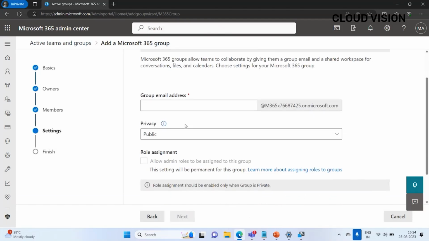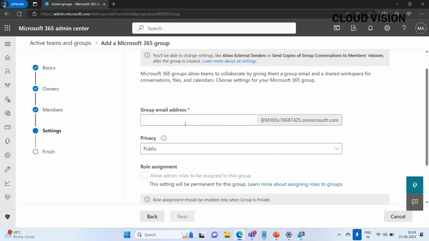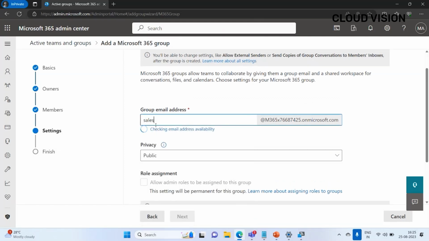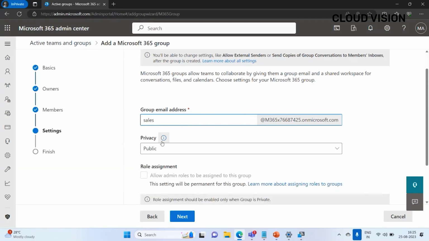And this is where I have to define some of the group settings. First is I have to define the group email address. I'm going to keep it at sales at the default domain. And then I have to select the privacy of this group, whether it's public or private. As the name suggests, if I keep the privacy of the group to public, anyone and everyone who wants to join this group can join without any restrictions. If I keep it to private, the group owner will be responsible for adding and removing members from this group.